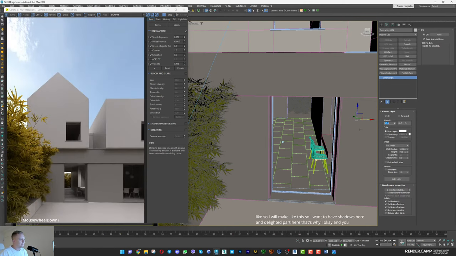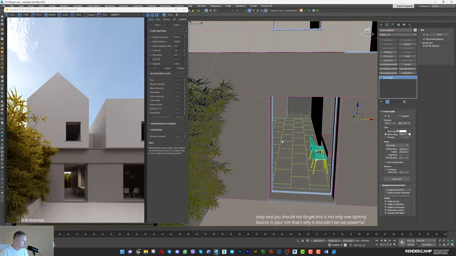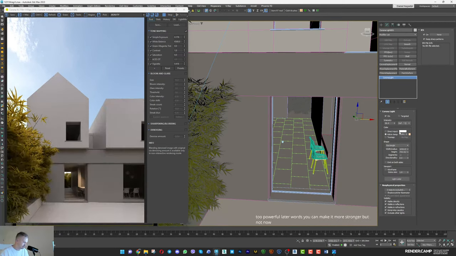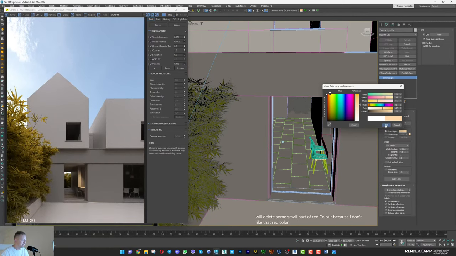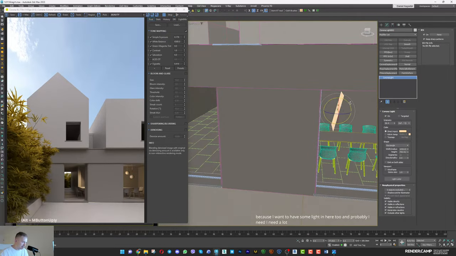Okay, and you should not forget, this is not the only lighting source in your scene. That's why it shouldn't be too powerful. Later, of course, you can make it stronger, but not now. And I will change it to color, and I will delete some small part of red color, because I don't like the red color in the lighting. I like more yellow. Okay, and I will copy it here, because I want to have some light in here too, and probably I need a lot of light in here.